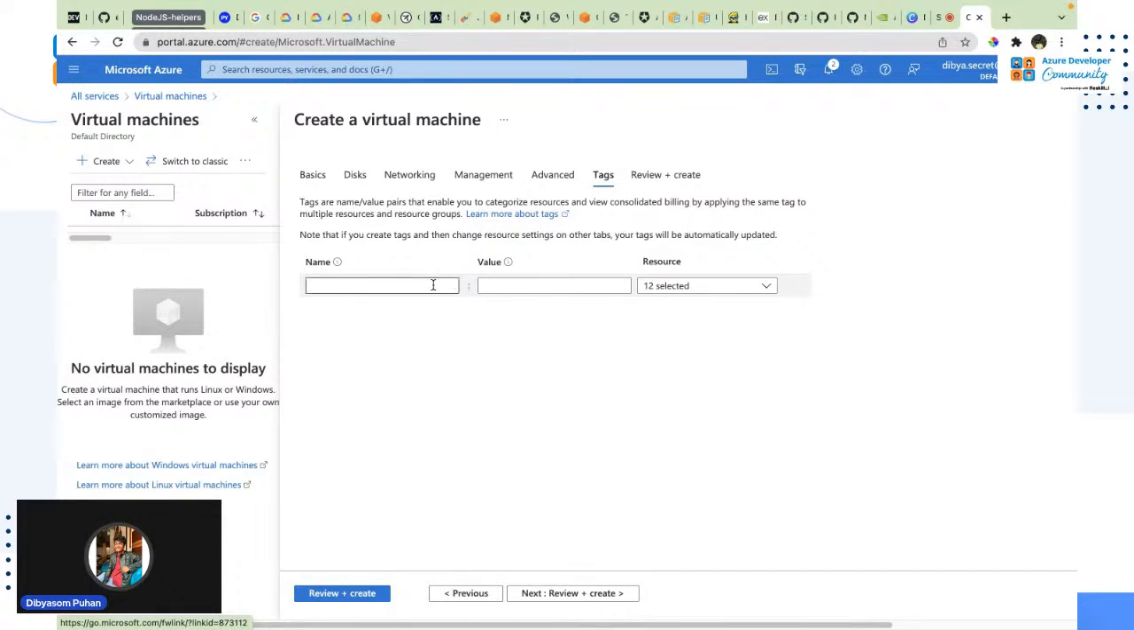Then there are tags. Tags allow you to give some identifiers to your system, so that you can identify it from within a group of projects.